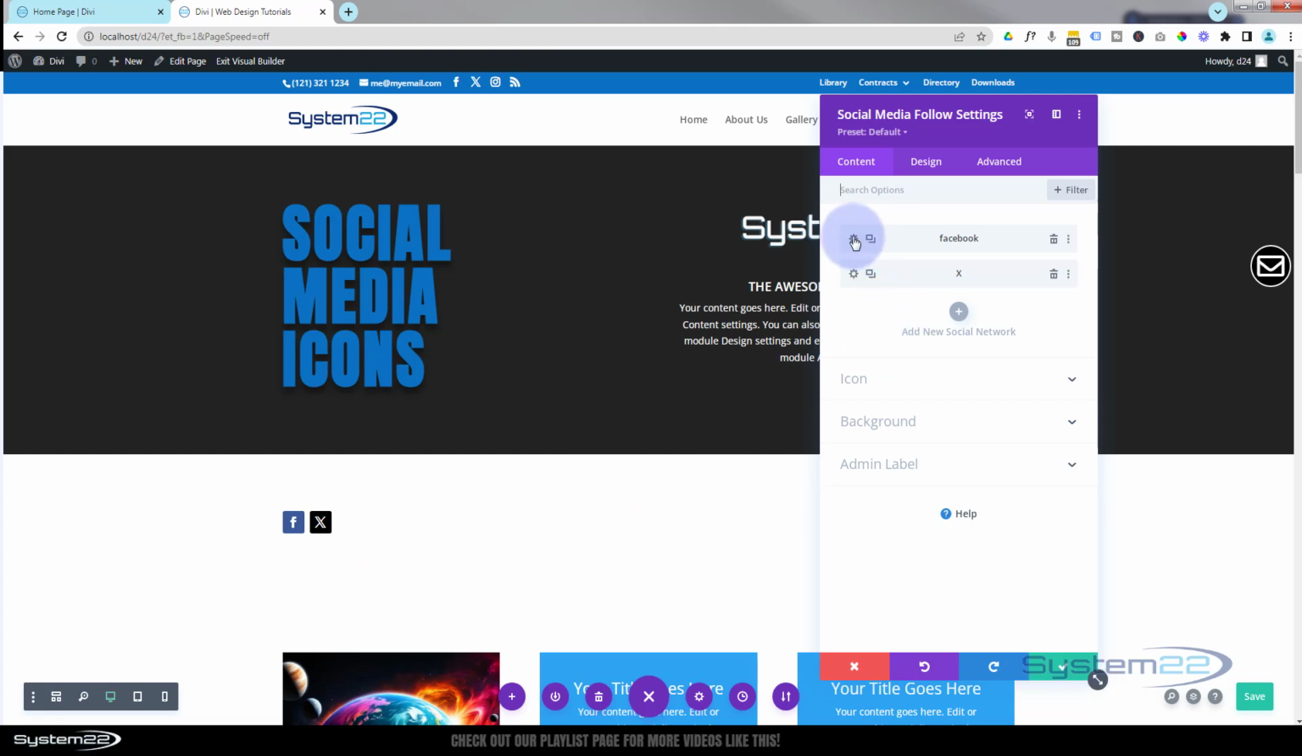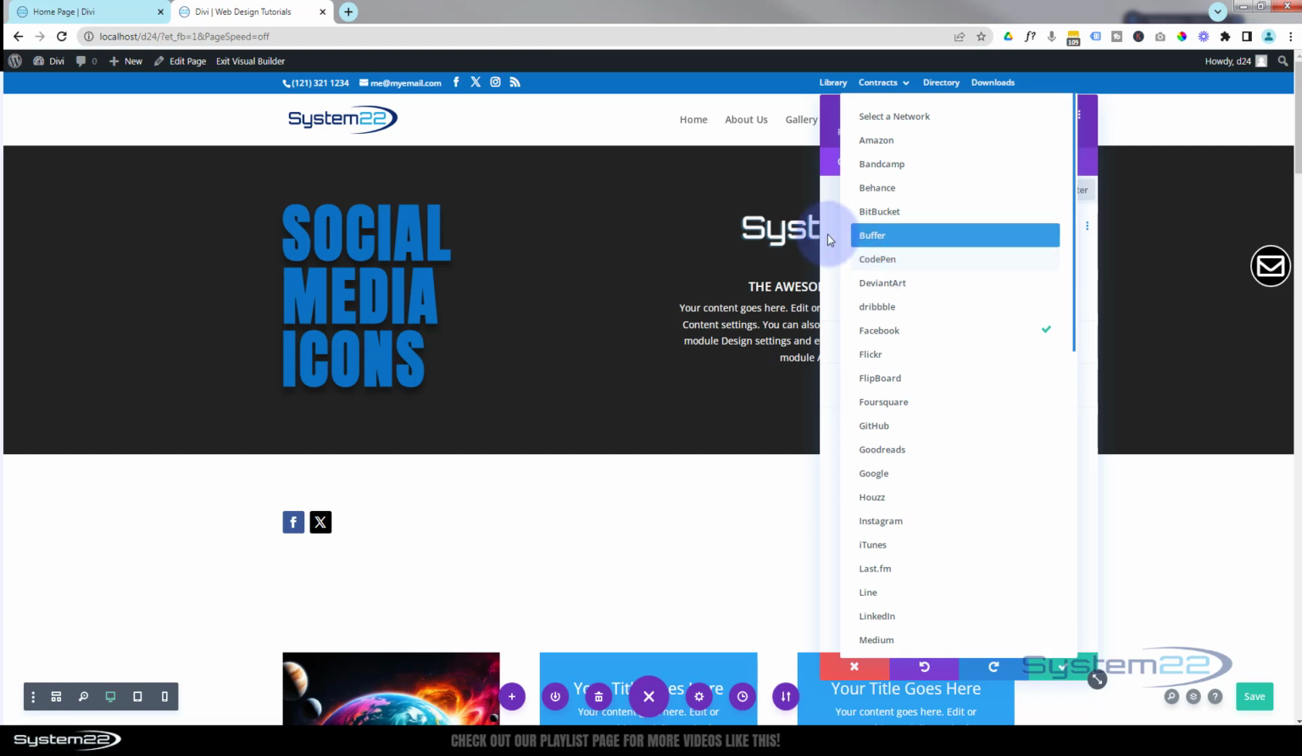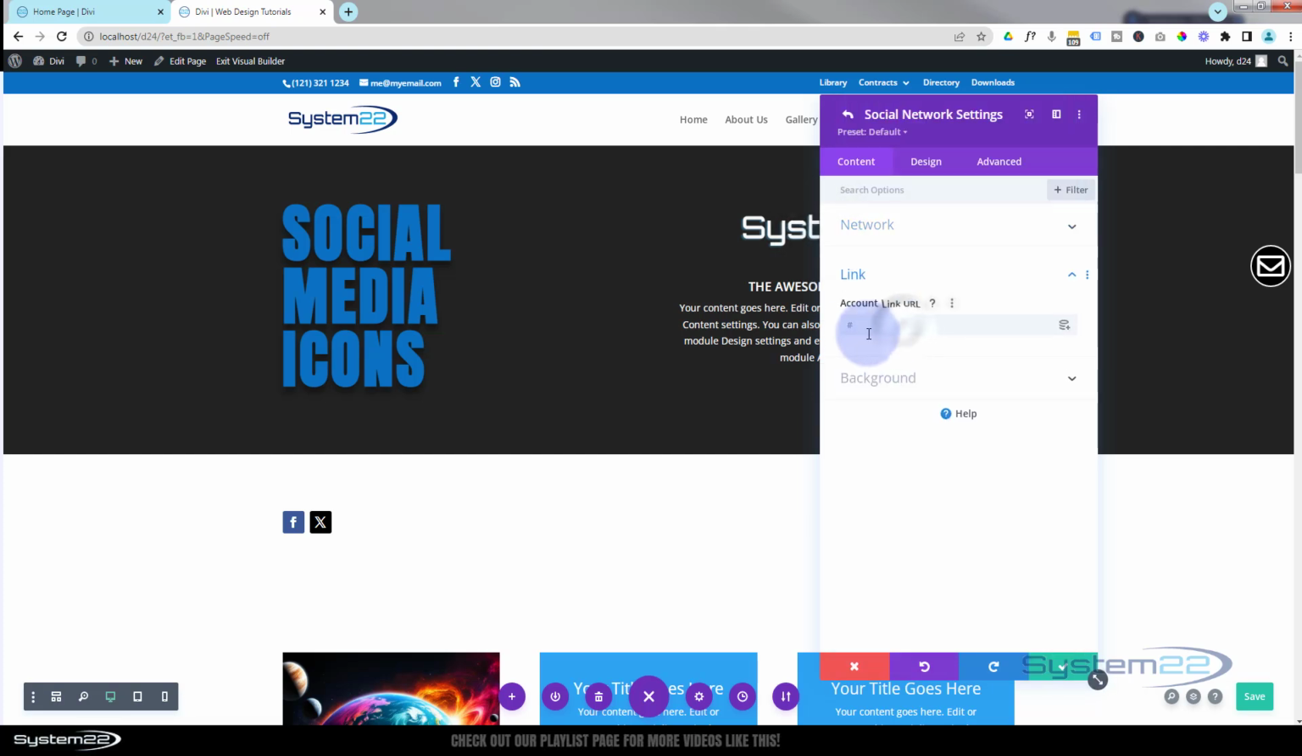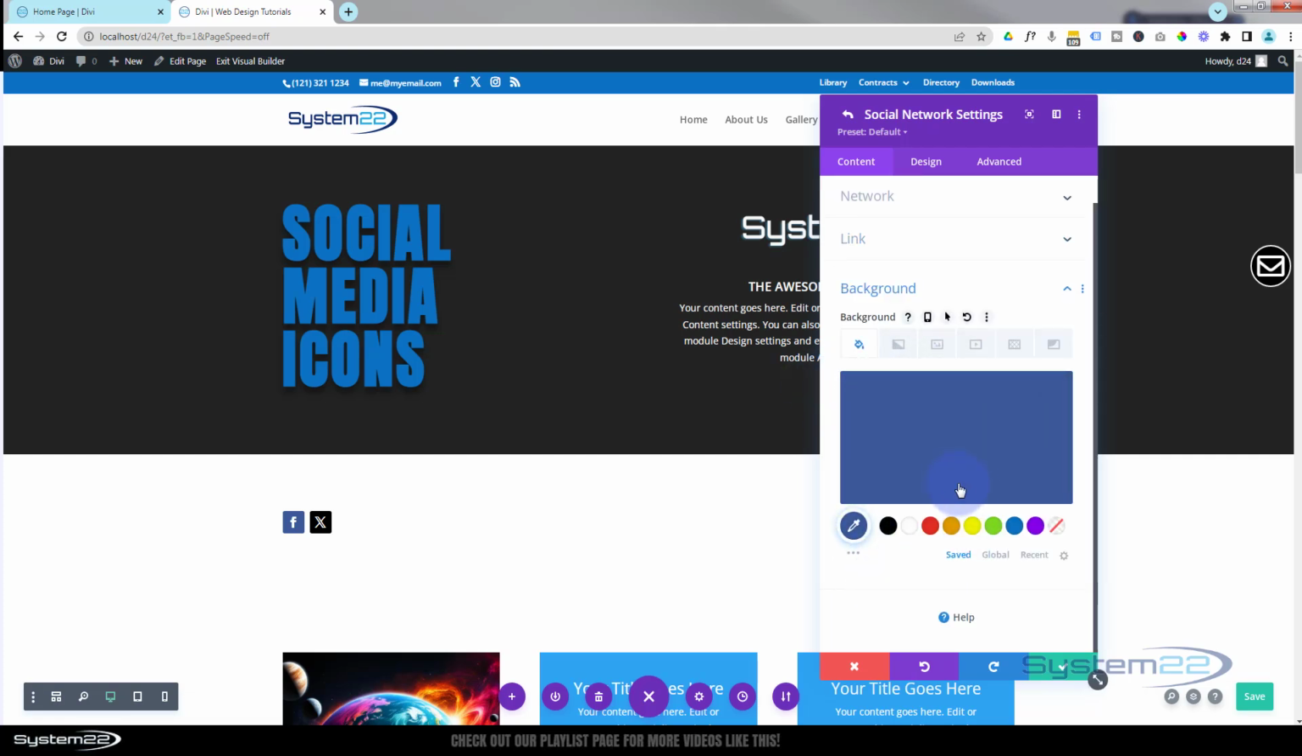So go into any of these. Choose your network right here, plenty to choose from. Put the link to your Facebook page or wherever it is you want to take them right there. By default, it's going to open this link in a new tab. Down below, we've got background. And like I said, it puts in the default color for these social media sites, but you can put in any color and style you want. And we'll style these up in a minute. Let's just add a couple more.